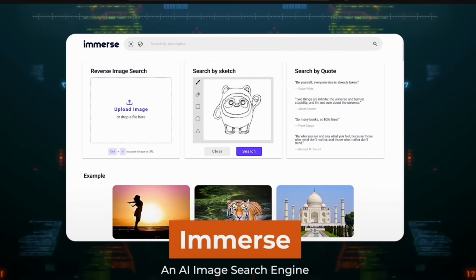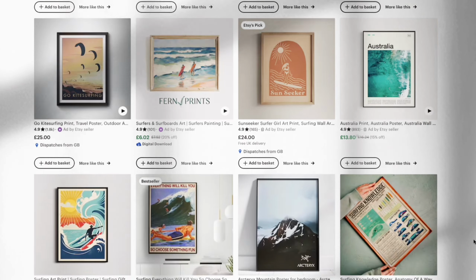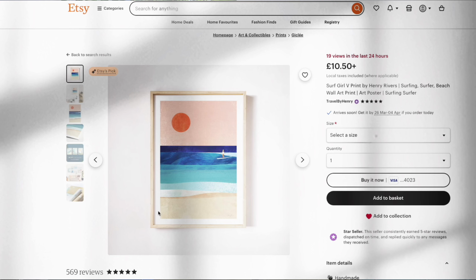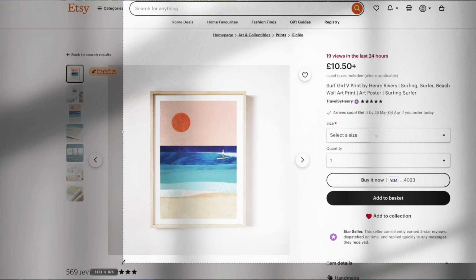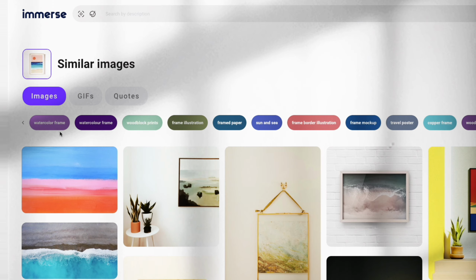Here we have Immerse, an incredible AI-powered image search engine that won me over. Here's how I use it. Let's say I'm browsing through Etsy and stumble upon a trend for a particular poster. Inspired, I decide to create and sell my own poster. To get started, I save an image of a particular poster and upload it to Immerse. What Immerse will now do is use its internal AI search engine and browse the internet for me and find similar royalty-free links of similar posters that I'm allowed to download and sell as my own.